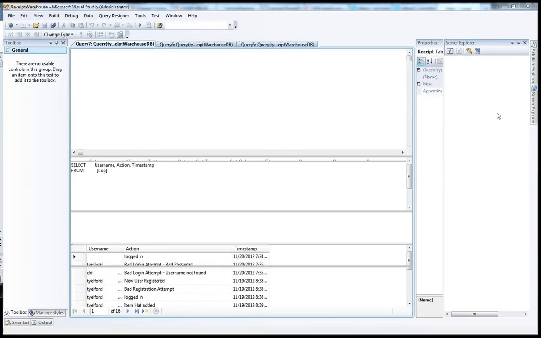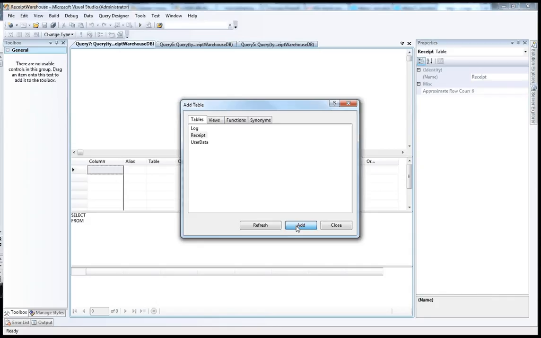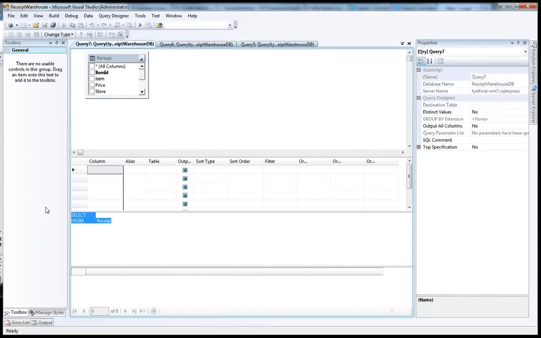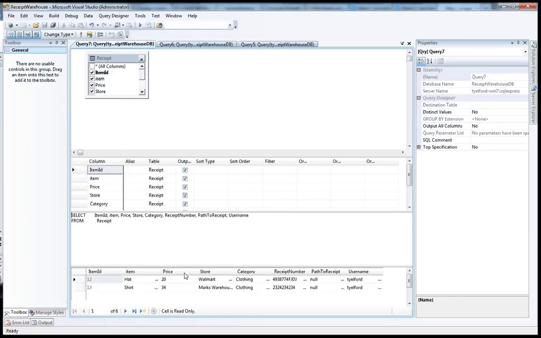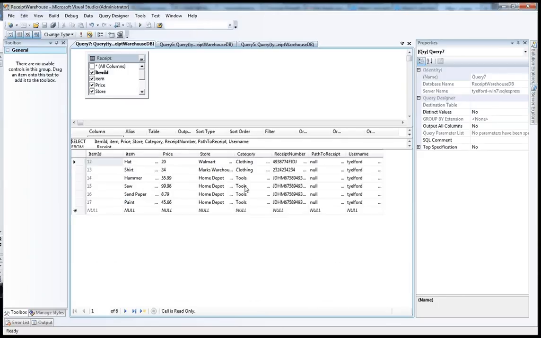And the most important one is the receipt table, which actually stores the items. So it has item ID, what it is, the price, store bought, the category, receipt number, path to receipt, and username.